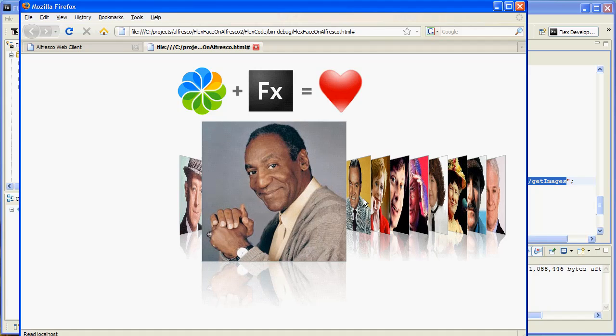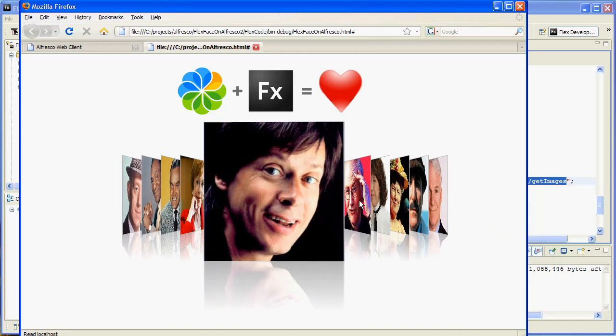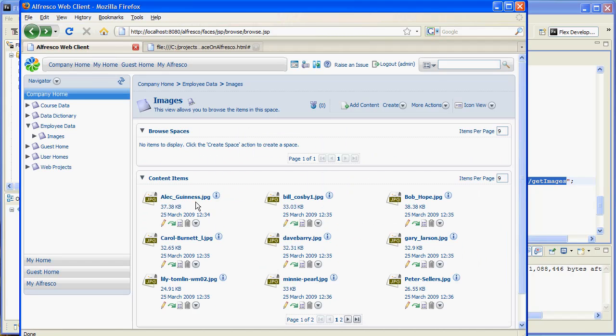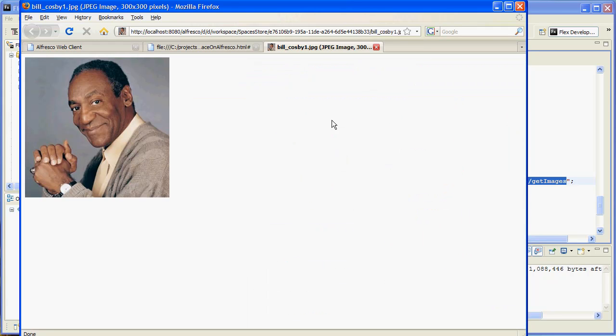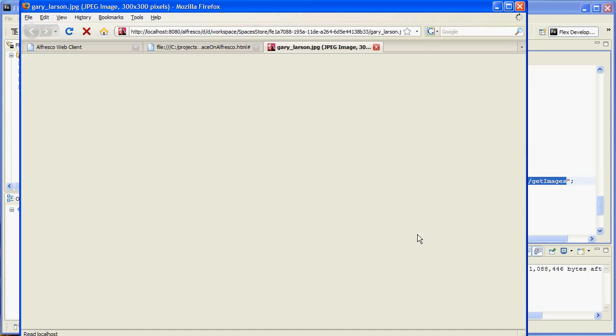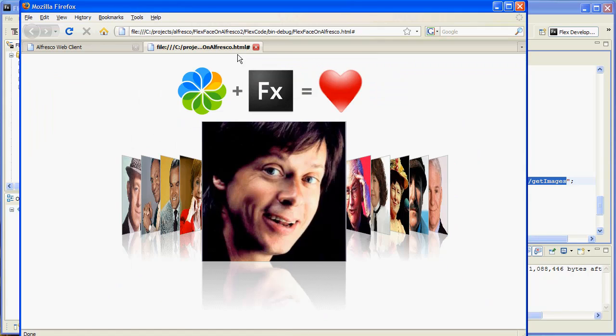And again, a much different experience than what comes out of the box. Here's the out-of-the-box experience, and here's the Flex experience.